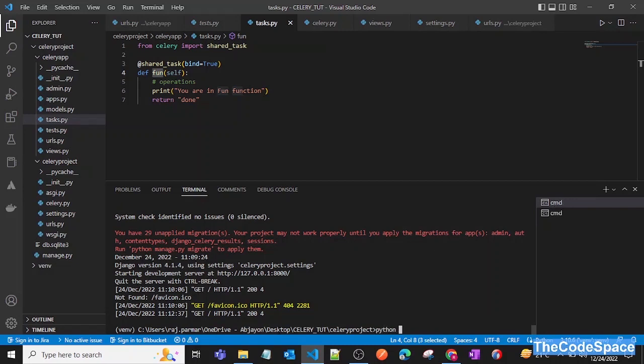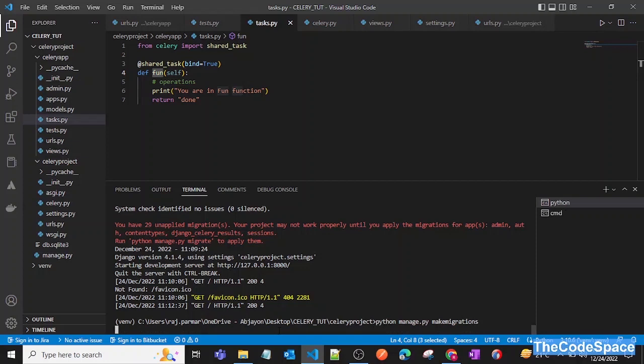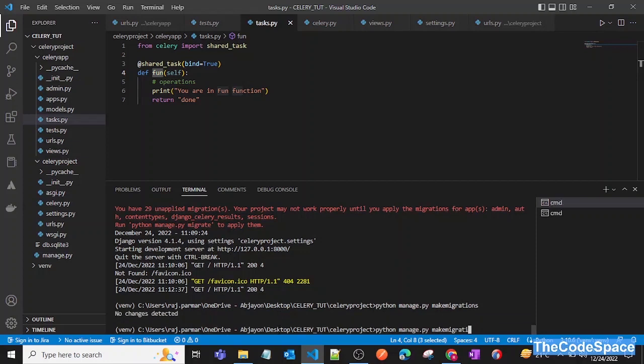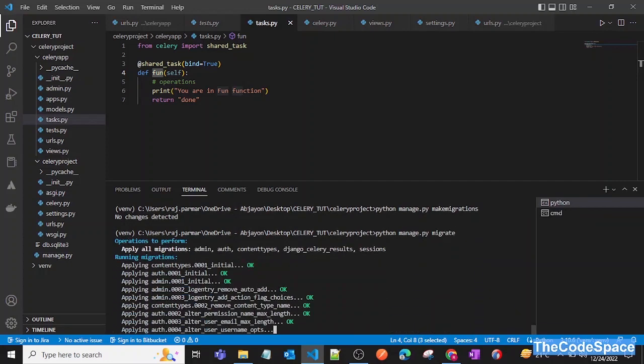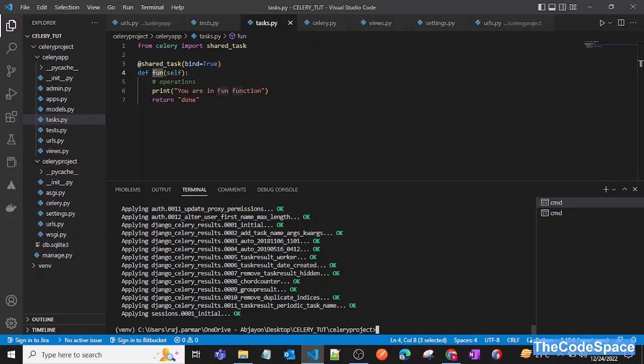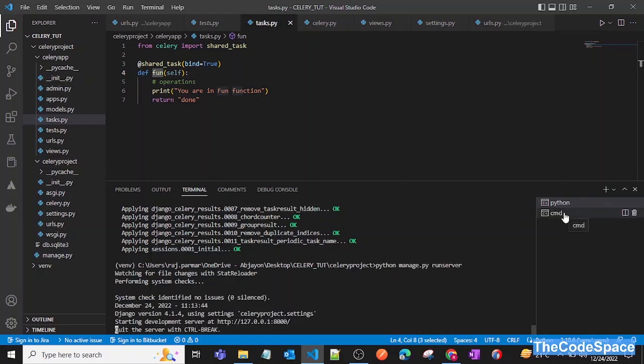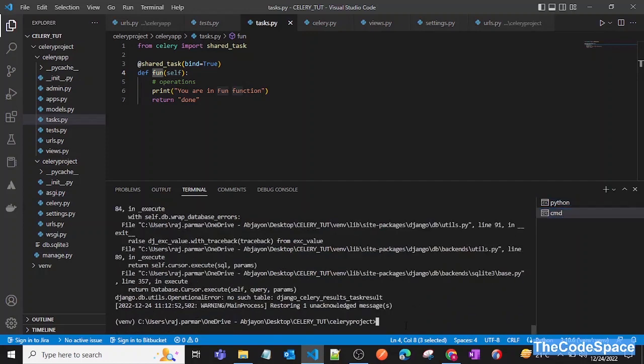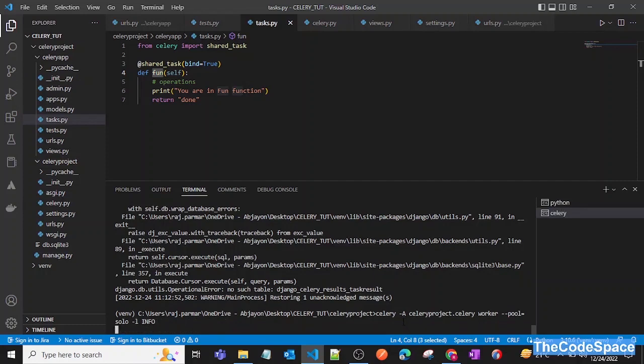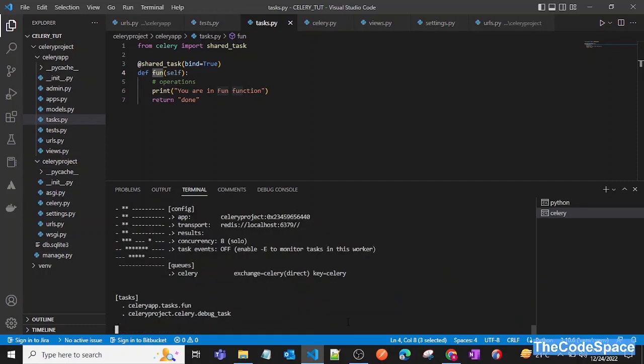So now to perform that, let's do migration. So I say python manage.py makemigrations. I think we haven't created any manual models now, so it will say no changes detected, right? So now we need to do migrate. So all models will get migrated. Now we'll run the server, and now we'll again pass that celery worker command. So now it will run.